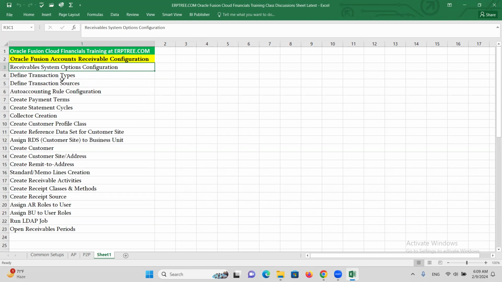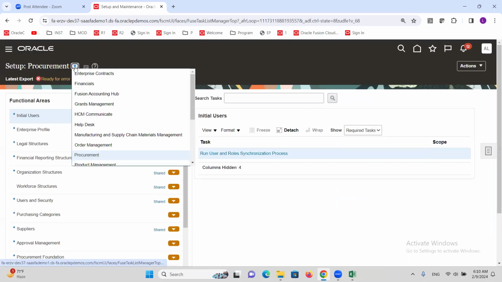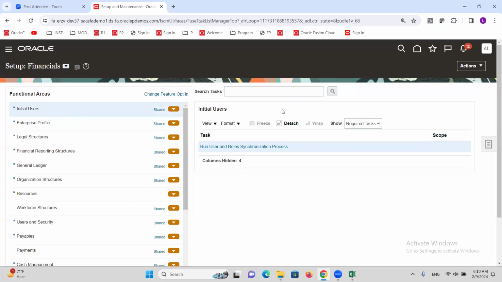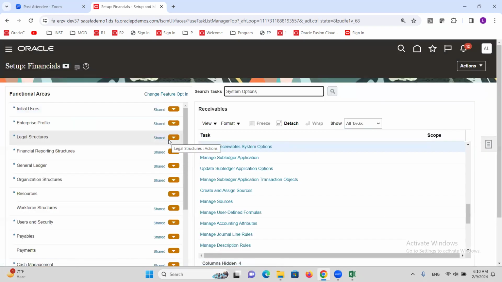Receivable system options we have to set at the business unit level, and here we will provide certain default information. Let's see that. Go to our implementation project. If not the implementation project, directly from this FSM page also you can access. Select Financials, search for receivable system options, manage receivable system options, click on the same task.